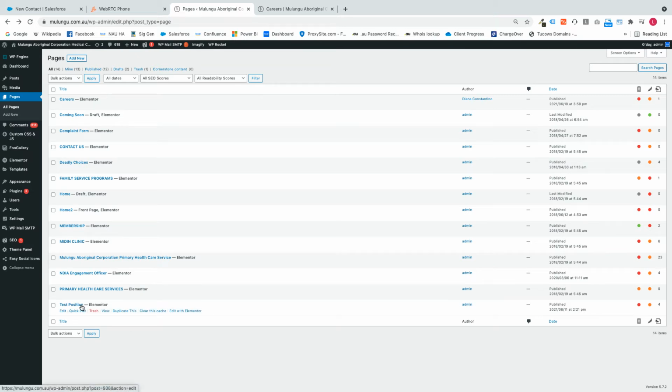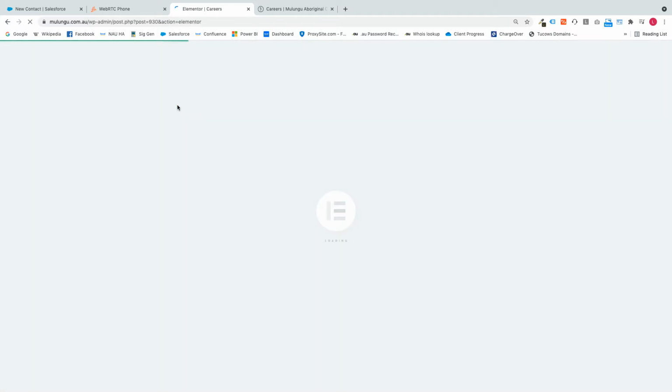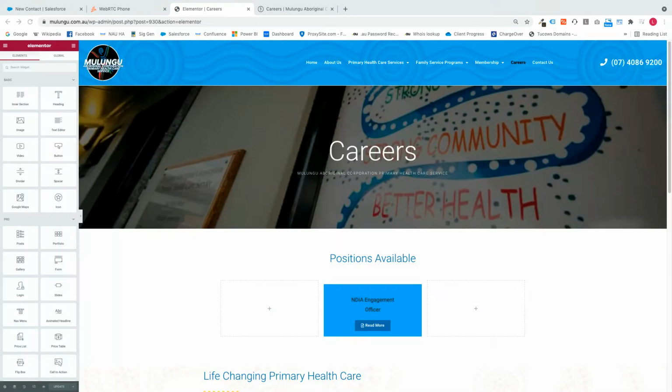Okay, so we're not quite done yet. What we need to do now is go into the careers page and then again hover over the actual page name and then hit edit with Elementor. And that will bring us to the careers page. So this is where people will hit the careers button up there. It'll land on this page, and here will be the boxes, I guess, where they will click into to go to the actual position page.